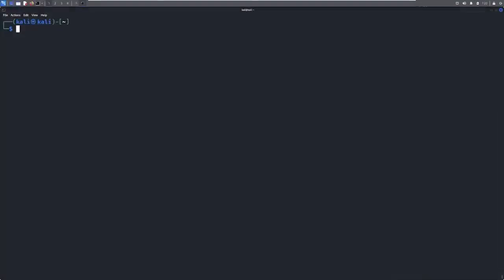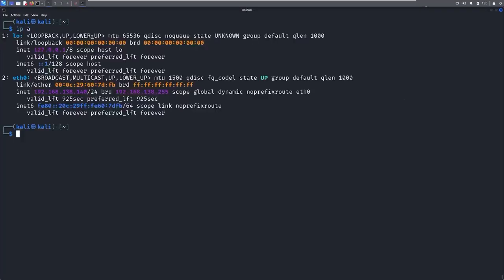Now we're going to touch on networking commands that are relevant to penetration testing and relevant to this course. So the first thing that we're going to do is use the ip command, and that is ip a. ip a lists all is the way I like to think about it.